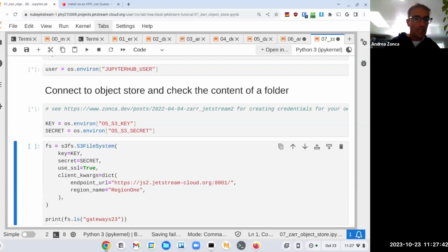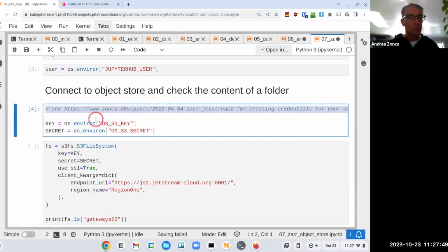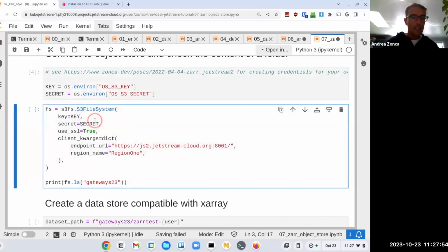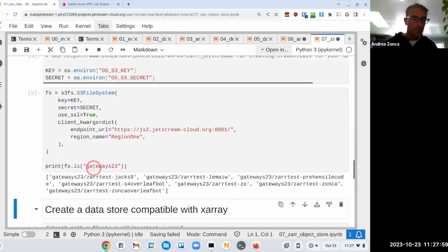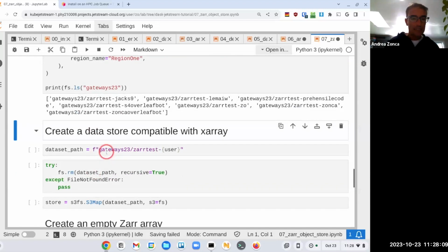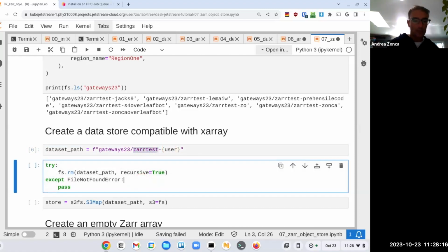And you see here, to access our data storage, you have a key and a secret, and there is a link here on how to create your own. But for now, you are going to write on my bucket. We connect to this S3 file system, and inside this bucket, there are different files. These files are named zarr-test, dash, and the name of your user, so that each of us is going to write to independent destinations.